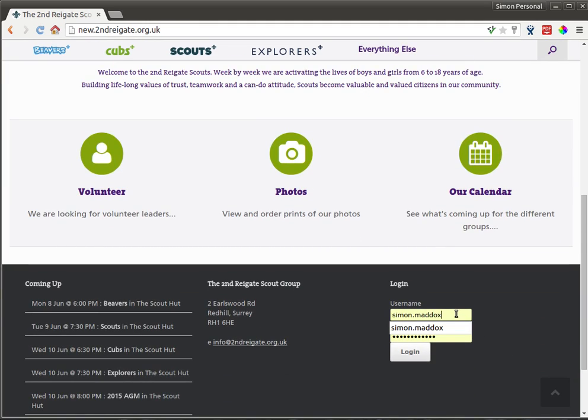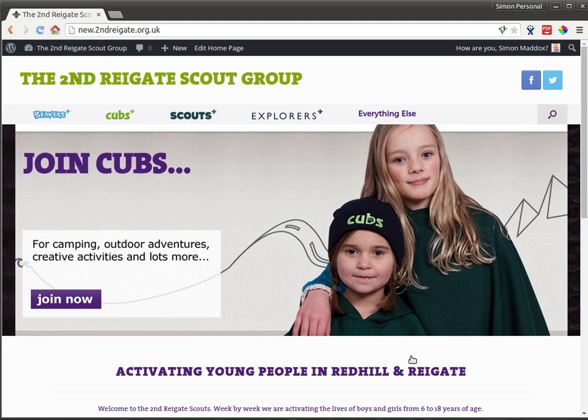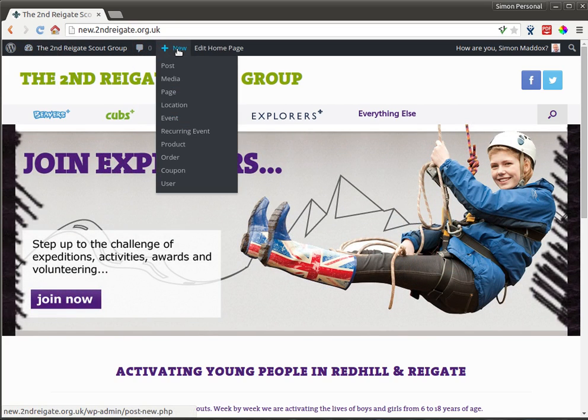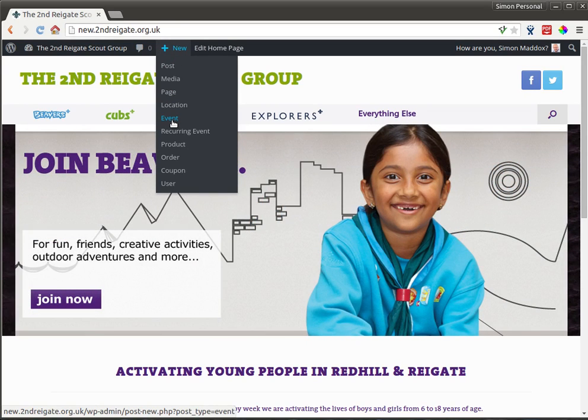So first thing we need to do is log in. At the bottom of the page on the right, log in with username and password. The home page looks much the same except for this bar along the top. There are a number of things we can do from here, but there's a shortcut to add new event. So let's click on that.